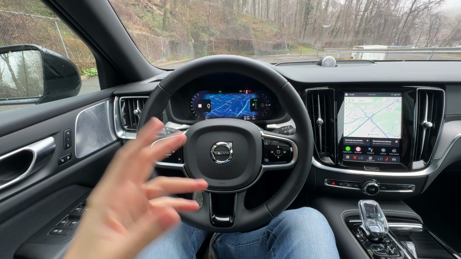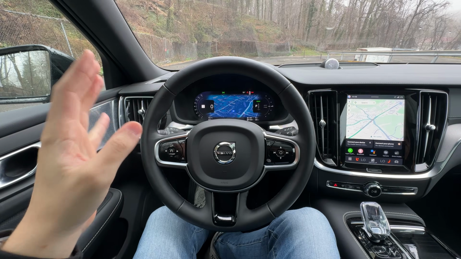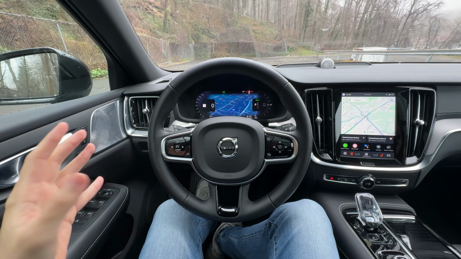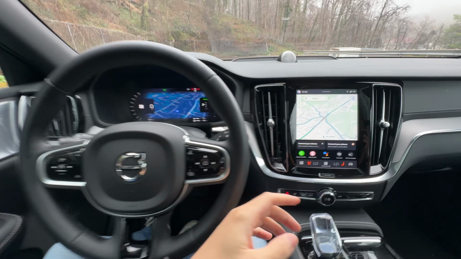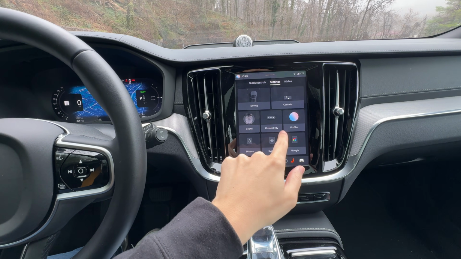Otherwise, if you have the Android-based system, I believe it's like late 2022 or 2023 up to present, you can get this software update. It's an over-the-air software update, and I can confirm this by going to our settings over here in our infotainment screen.